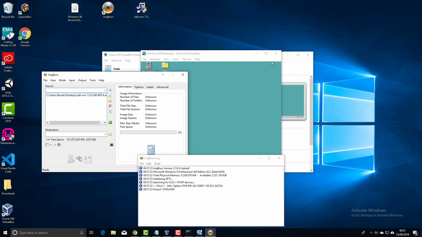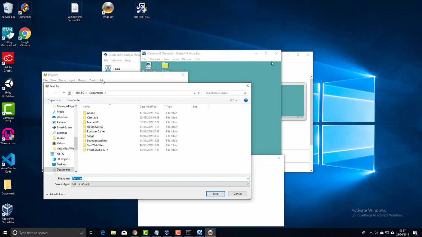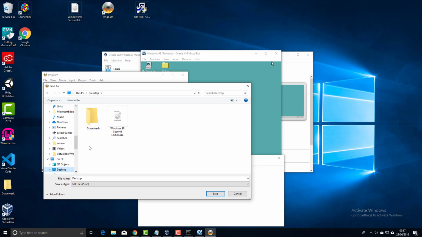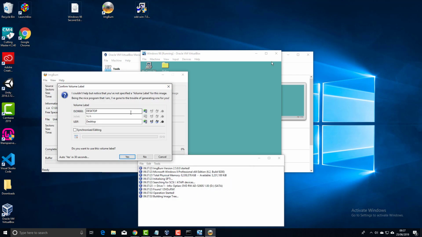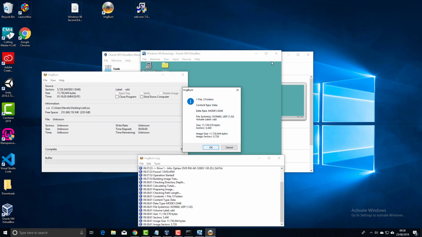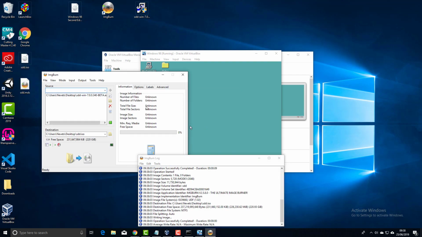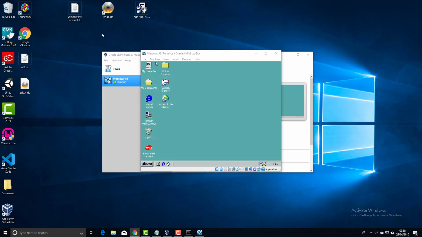Now if we click here, it'll ask us for a destination. We want to do that on the desktop, and we're going to call it sdd.iso. We can change that to SDD and that to SDD. Click yes, say OK, say OK, and now we can close the program. So now on our desktop we have this file here called sdd.iso.